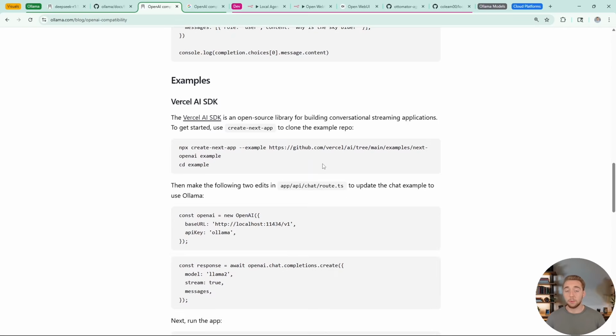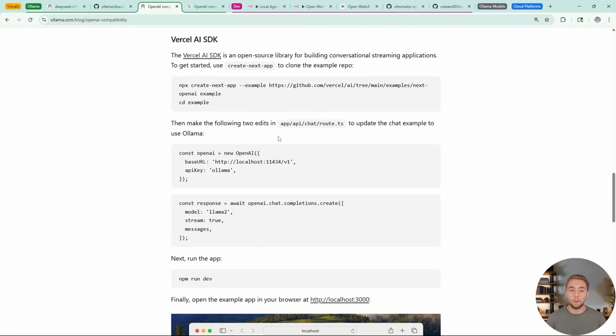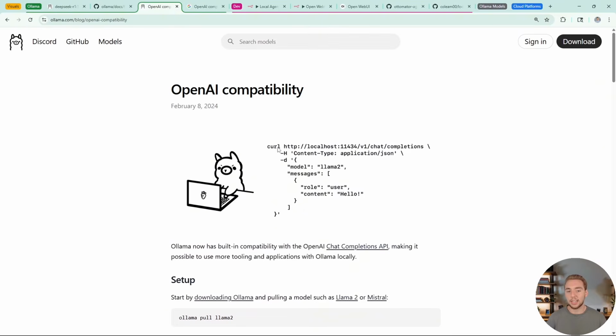They have a couple of examples using different frameworks like the Vercel AI SDK and AutoGen. Really, any AI agent framework can work with OpenAI API compatibility to make it very easy to swap between these different providers. Like Pydantic AI, my favorite AI agent framework, also supports OpenAI API compatibility, so you can easily, within your Pydantic AI agents, swap between these different providers.